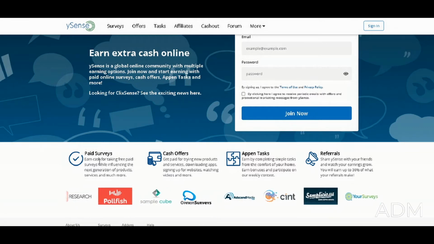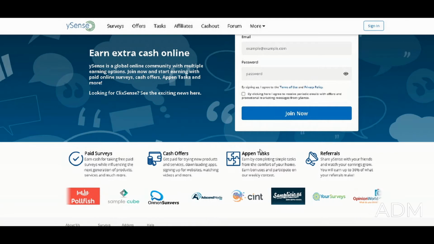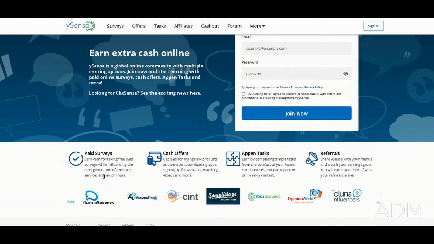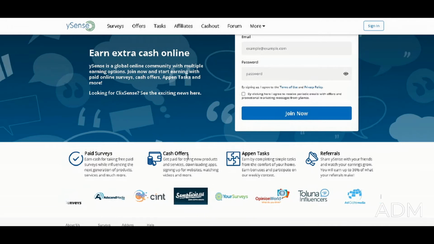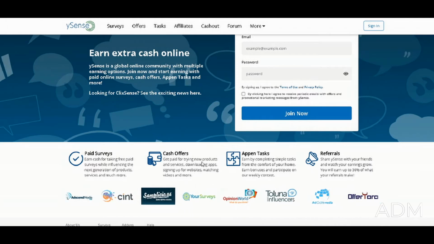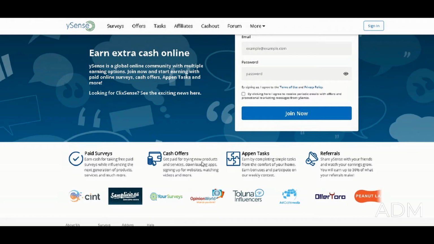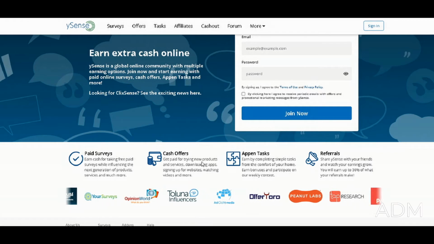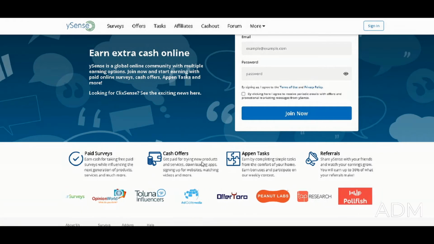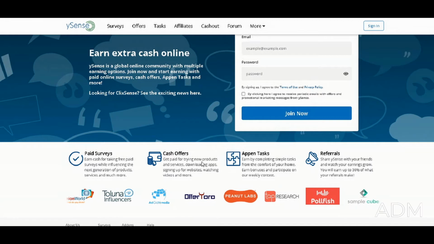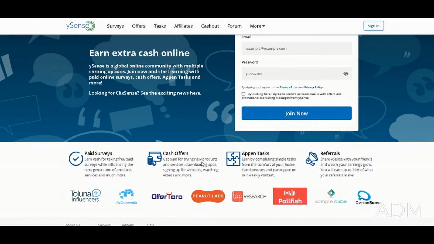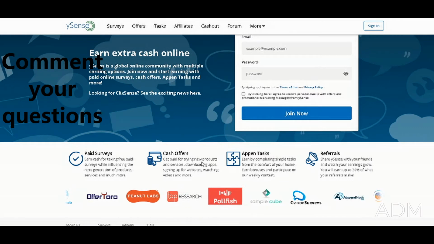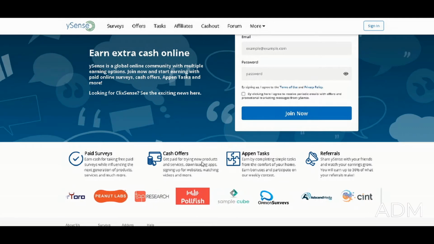Now, for example, as I said, there are three different categories. As you see here, surveys, offers, tasks. So paid surveys I've spoken about. Now, when it comes to cash offers, you see here, get paid for trying new products and services, downloading apps, signing up for websites, watching videos, and more. So from my experience, what I can tell you here is that you can just be watching videos and they will pay you to watch videos. So the videos are really like 3-minute videos, 2-minute videos, 4-minute videos. And every time you watch a video, they pay you.